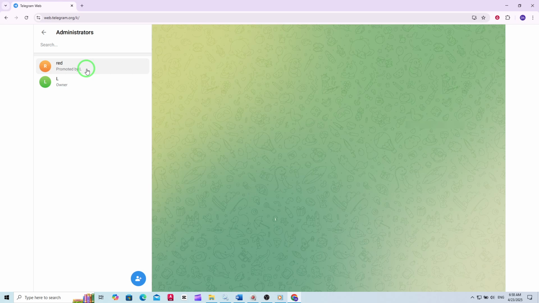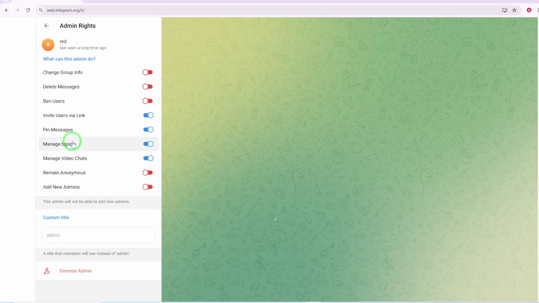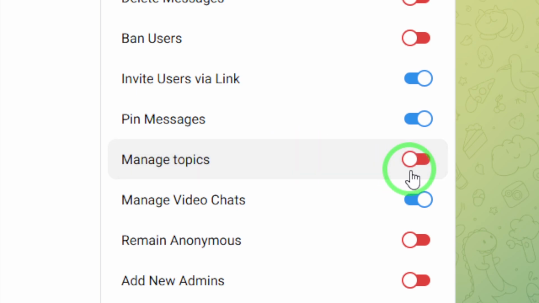Scroll through the list and click on the admin whose permissions you want to change. A detailed permissions menu for that admin will appear. Look for the Manage Topics option. This setting controls whether the selected admin can create, edit, or delete topics within the group. To prevent them from managing topics, simply toggle this permission off.